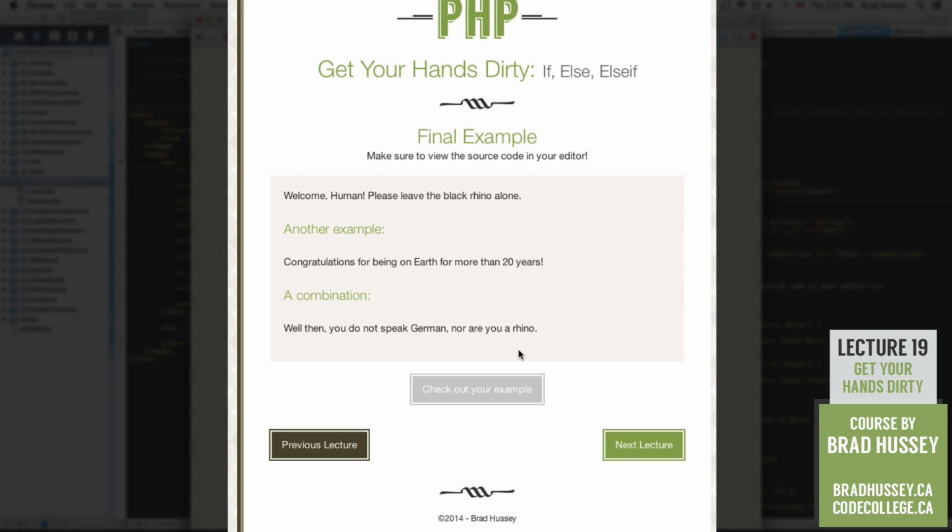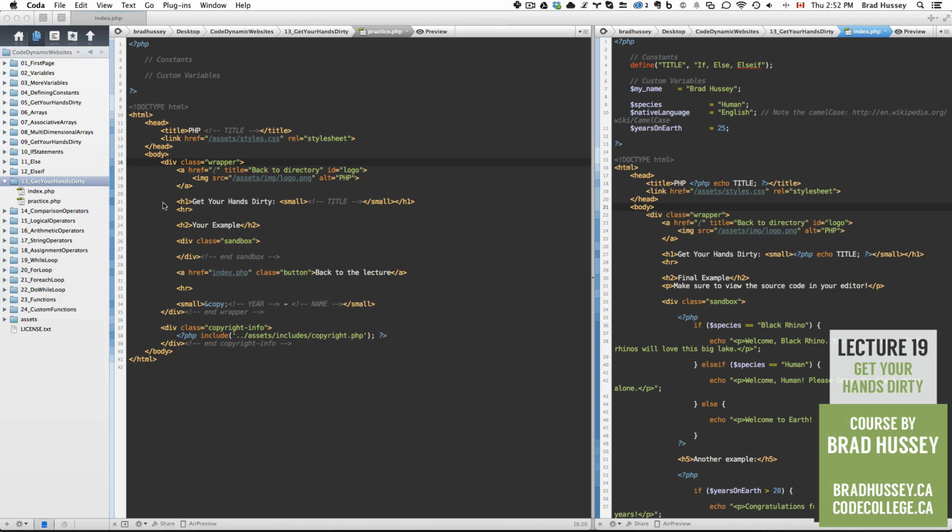So this PHP script is quite the doozy, and I think we should jump right into the code so that you can see how I am building this. And you can rest assured I am actually using if, else, and else if to create this funky little example. So let's jump into our practice.php file.